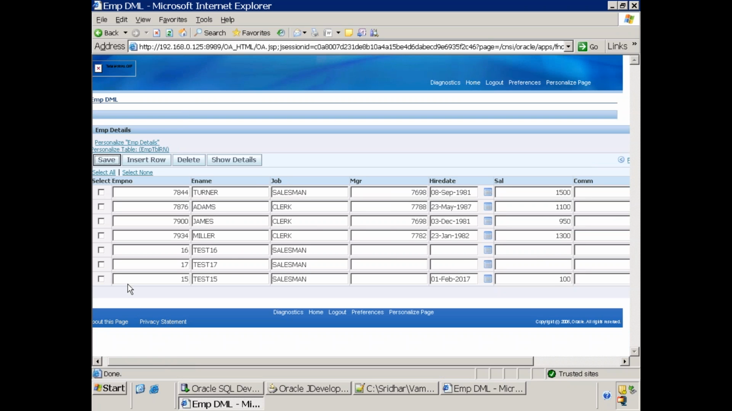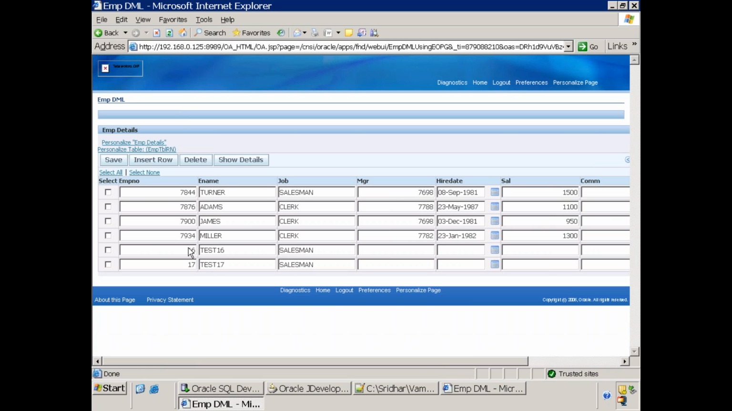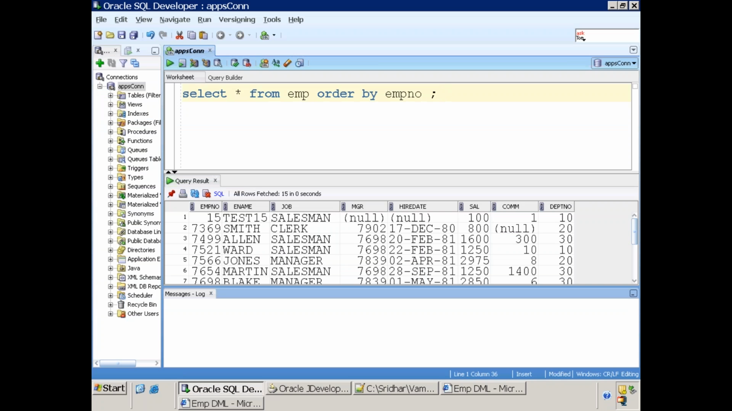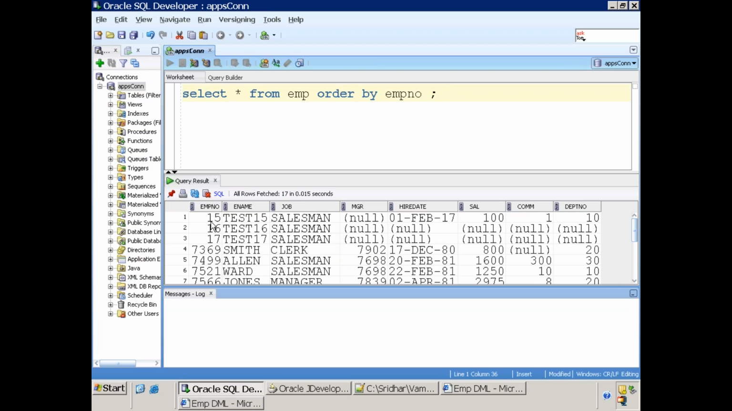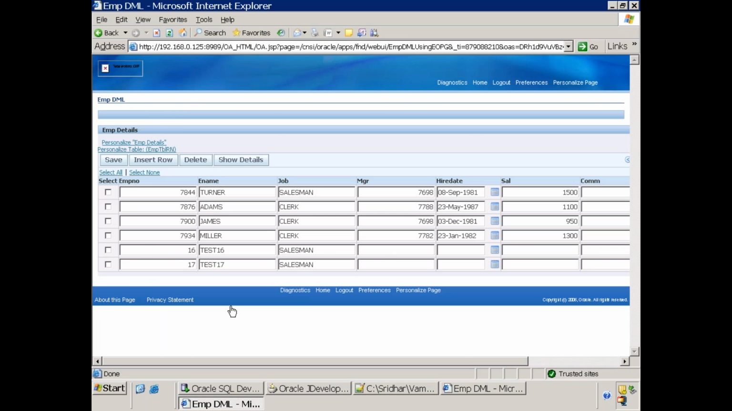So we'll try to delete the data which I created. I'll just click on select, and I'll just click on delete. I deleted 15. Now can you see? It got deleted from the VO. But if you observe the database, it still will be there. 15 will still be there. Now you perform commit and see the difference.